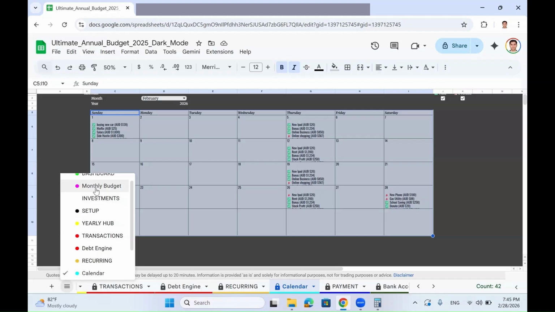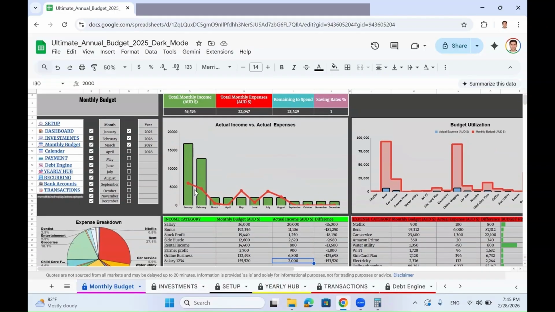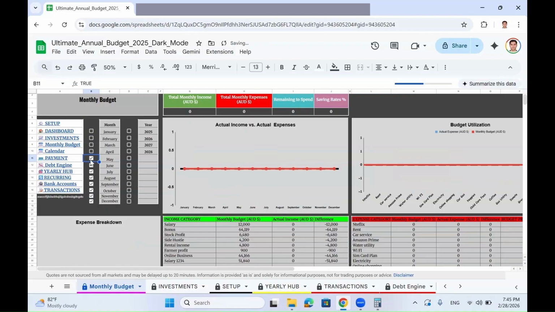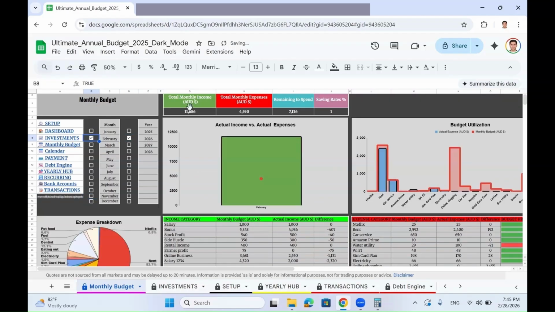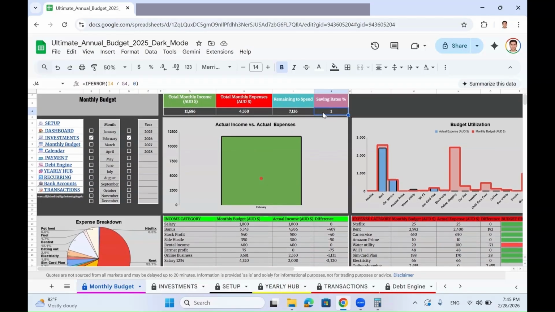The last thing that I want to show you is the monthly budget, which I really love because, well, again, you can select the years, but I recommend only to check month per month. So if we remove all the months, let's select year 2026 and check February. Here it will say how much income you got in February, how much the expenses, what is the remaining to spend, which is 7,000, which means you are in a really good shape, and the saving rate, which is 1%. That's considered how much you saved based on the expenses.